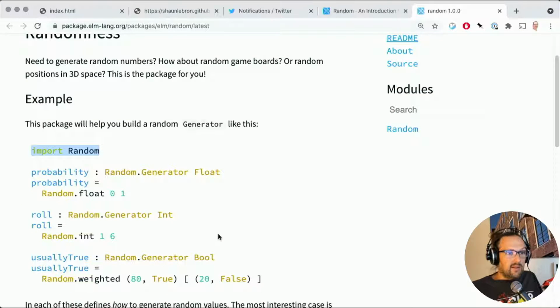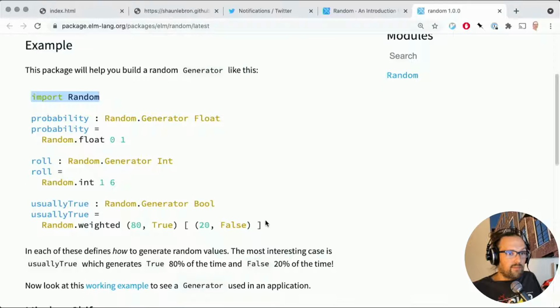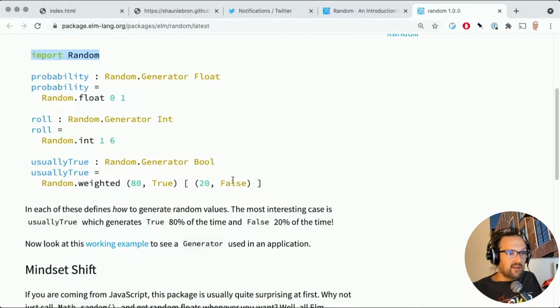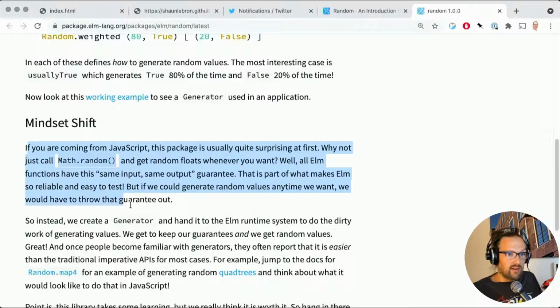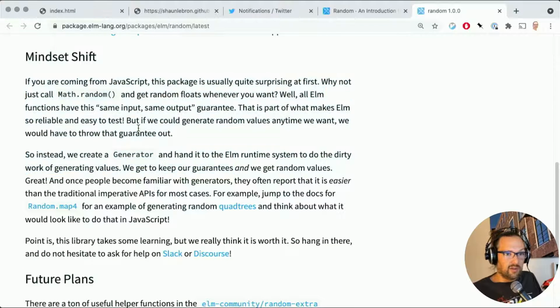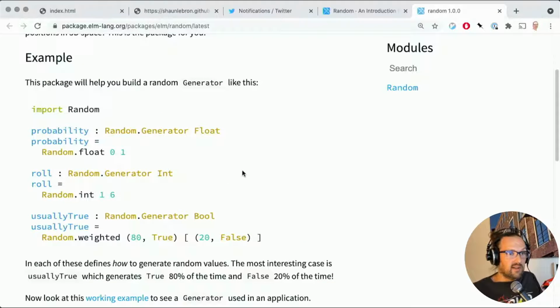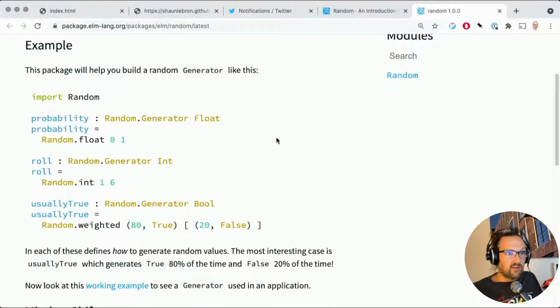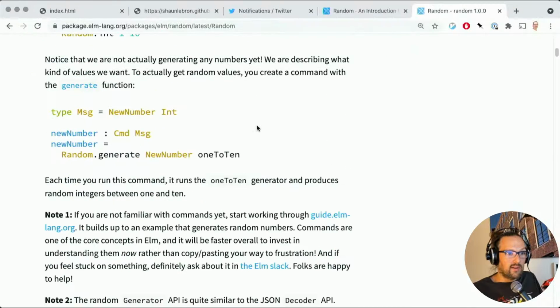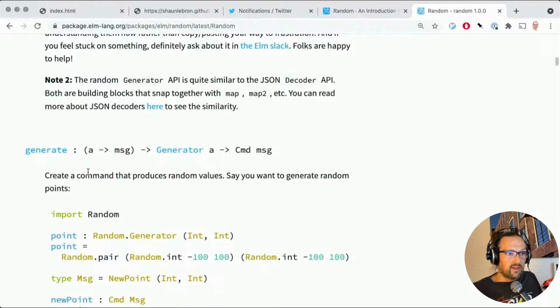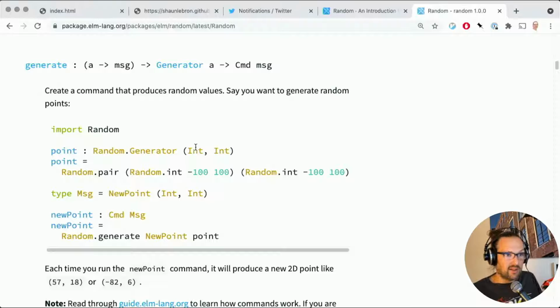Probability, mindset shift, and I think here's a whole paragraph again explaining a bit about the particularities of Elm and randoms. So what is our random float? Generator. Create a command that produces a random value. Say you want to, yeah. So that's where the magic happens.